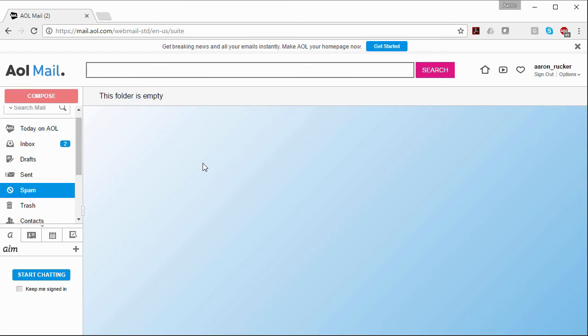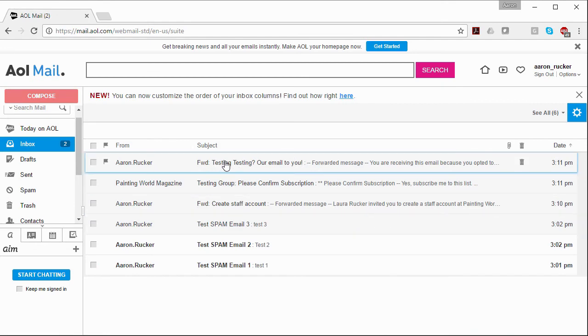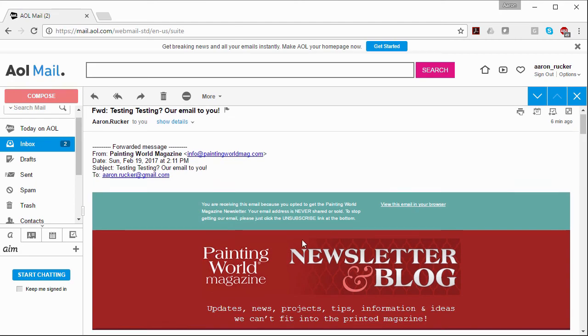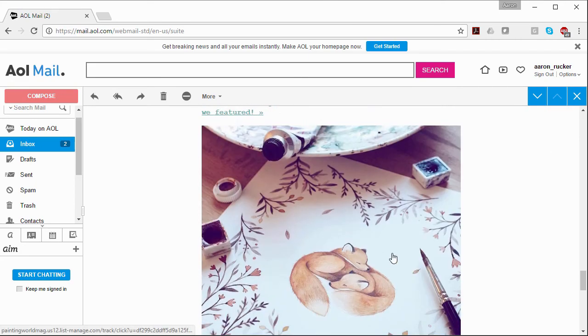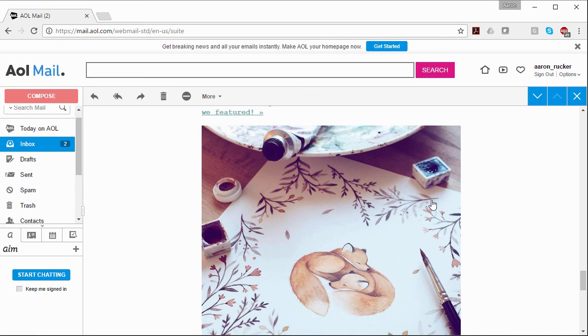So that's one way. Remember, you've got two ways to go about doing things. If you have a subscription to someplace you no longer want, go ahead and search out the unsubscribe button for whoever you want to unsubscribe from. Or you work through the more, move to spam option, and you should not get any more emails from that. So hopefully that helps.